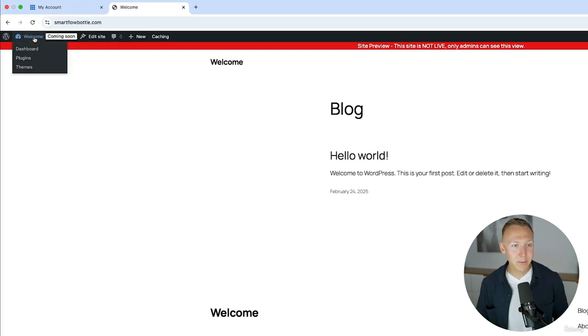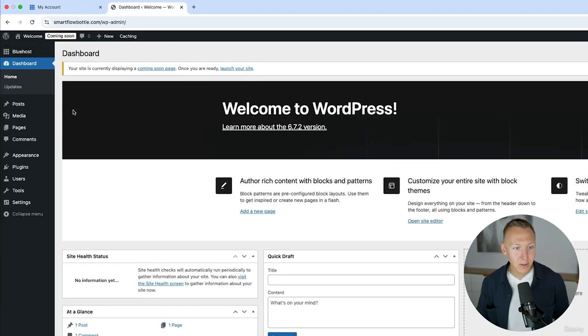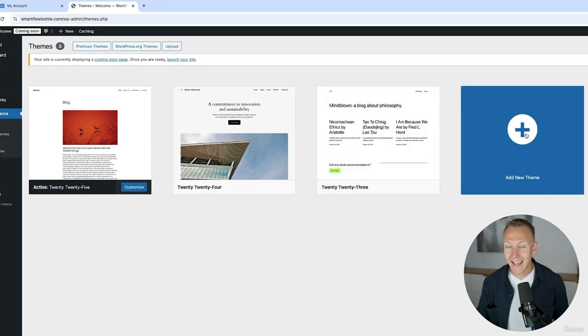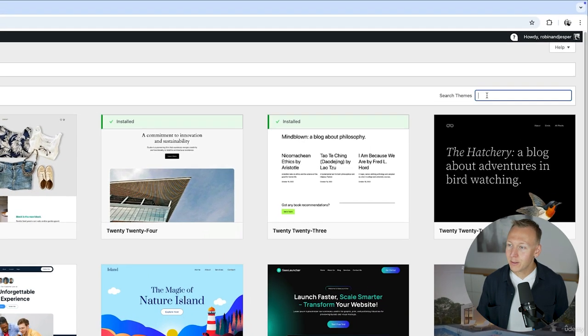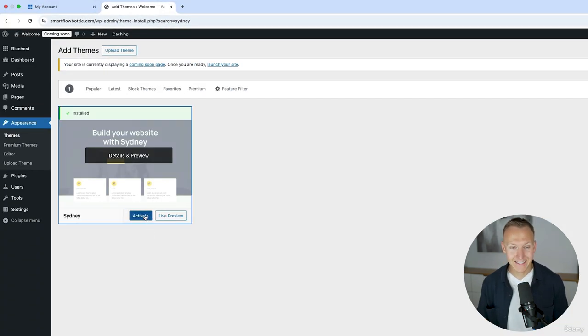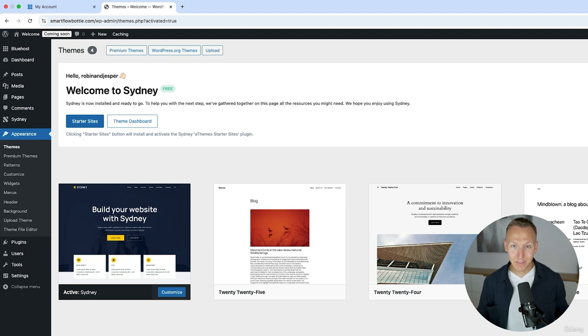So let's head back up to welcome and go back to the dashboard. Go down to appearance, click on themes. Move over to the right and add new theme. Now we're going to move up to search for Sydney. There it is. We're going to install it and then activate it. So now we've activated the theme, we want to apply a starter kit, a specific design to this website.